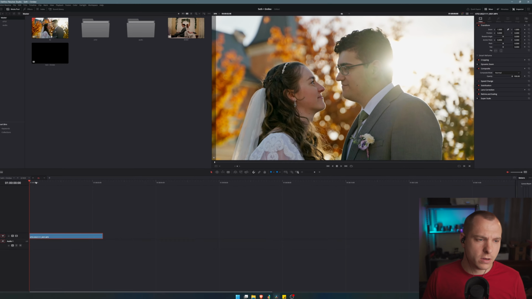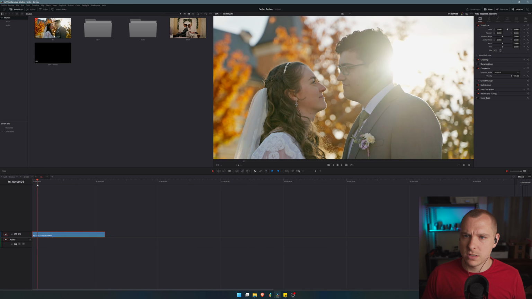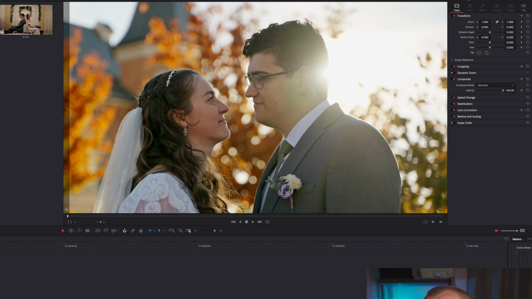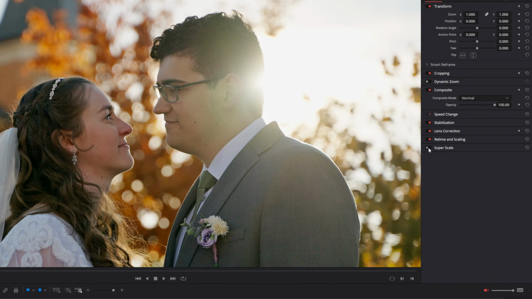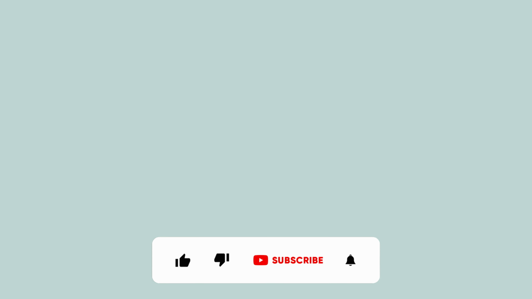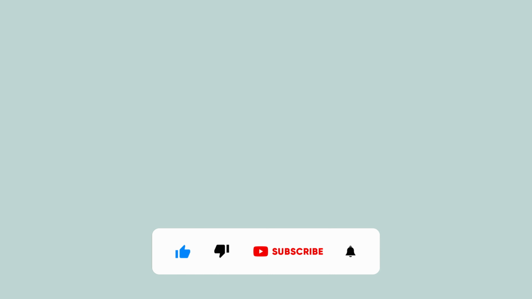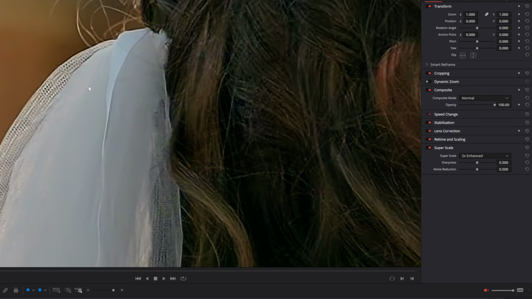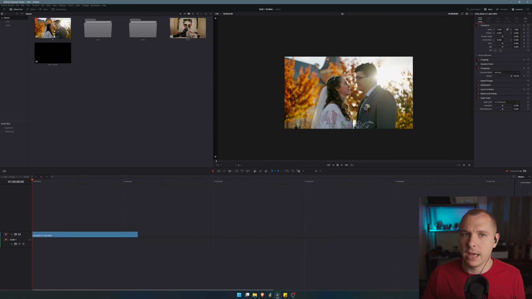But what I'm going to do is I'm going to go to the spot that I want to save. Let's say that first frame right here. And I'm going to enable super scale. What that's going to do is use DaVinci Resolve's neural network to use AI sharpening to increase the resolution up to 8K.